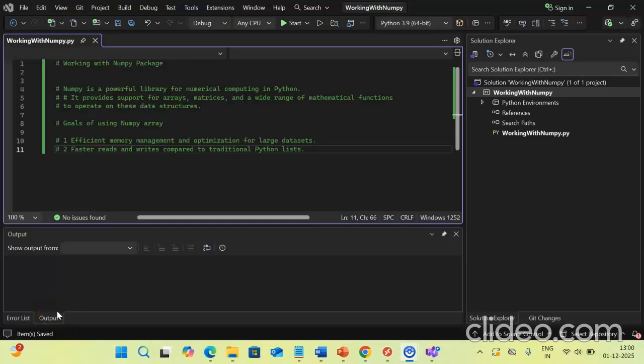So first of all, we will see what is Numpy package. Numpy is a powerful library for mathematical or numerical computation in Python. It provides various support for array, matrices, and a wide range of mathematical functions to operate on these data structures. Now we will see the roles of using the NumPy array.